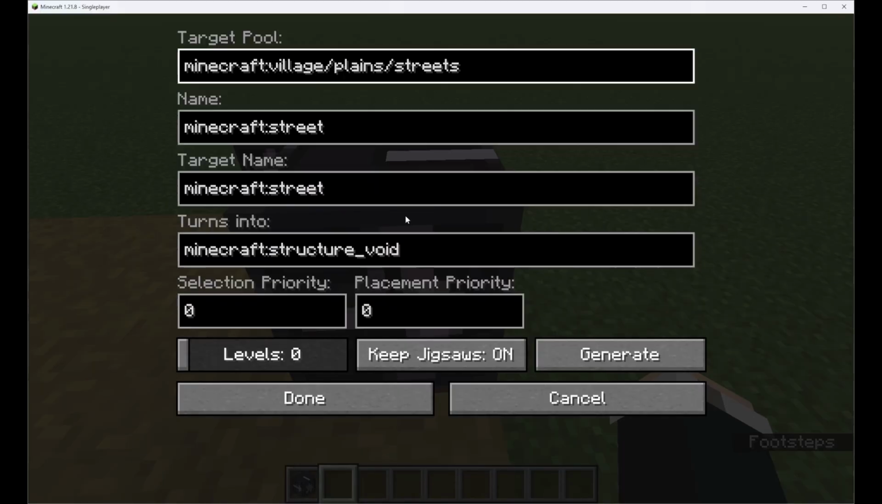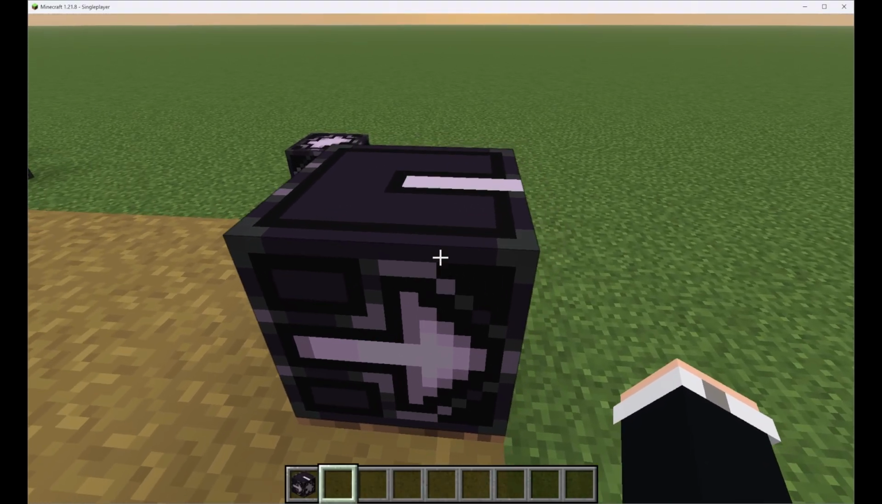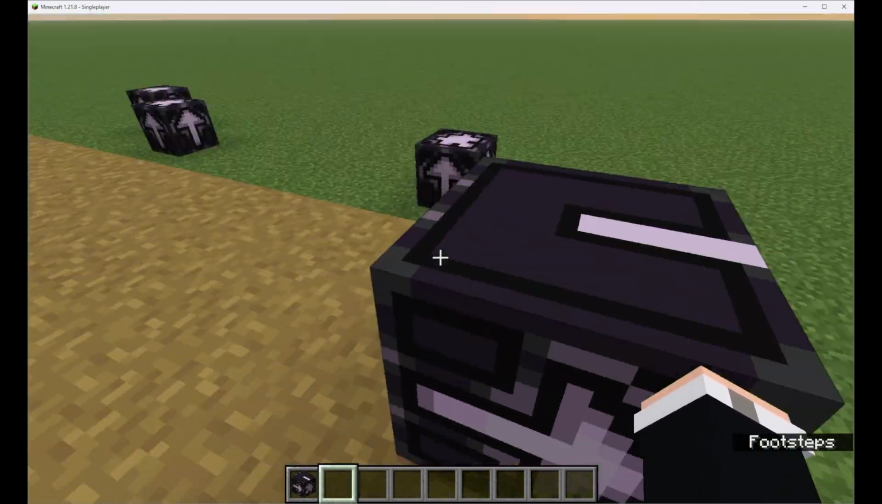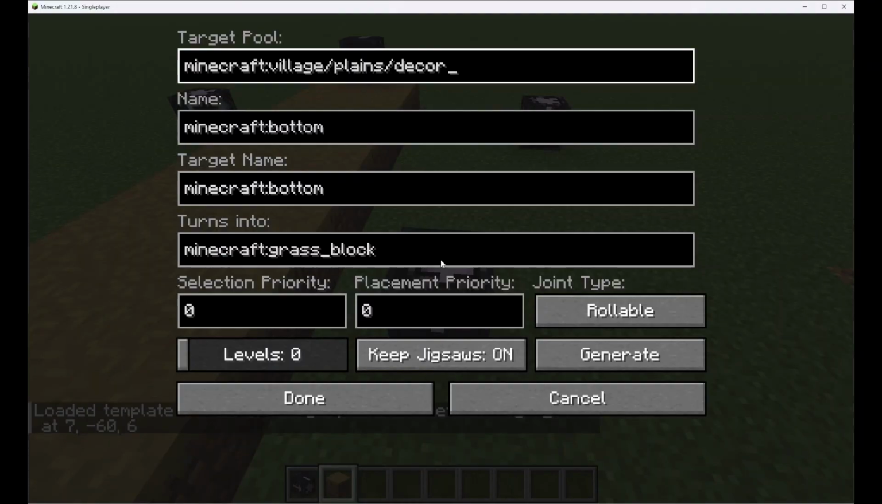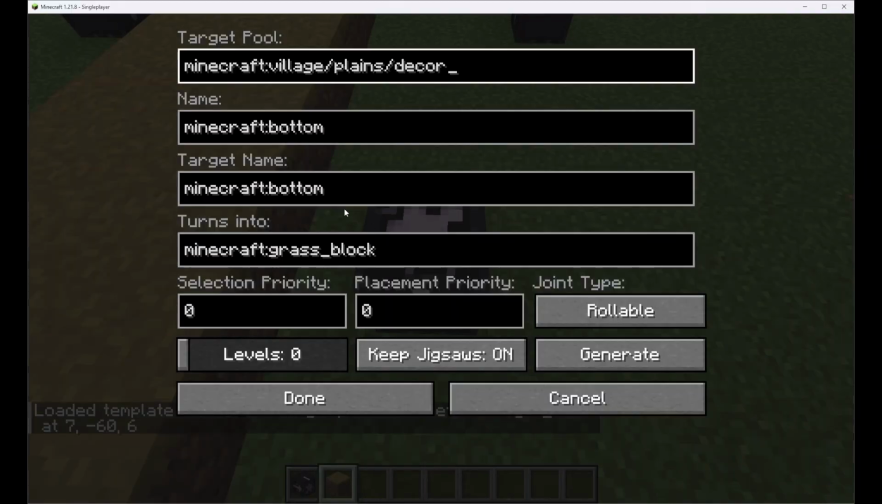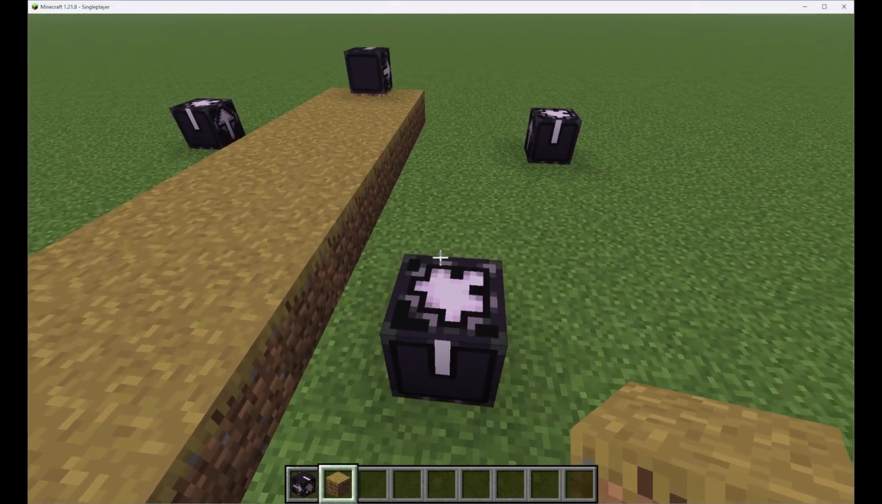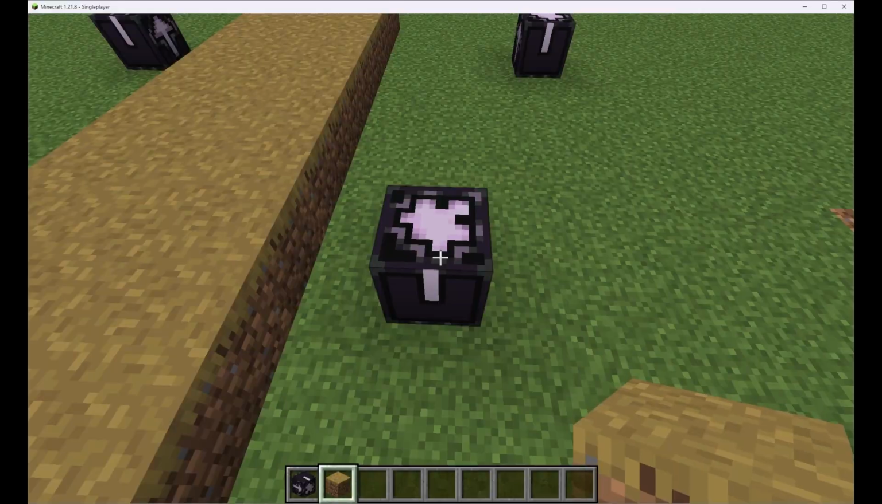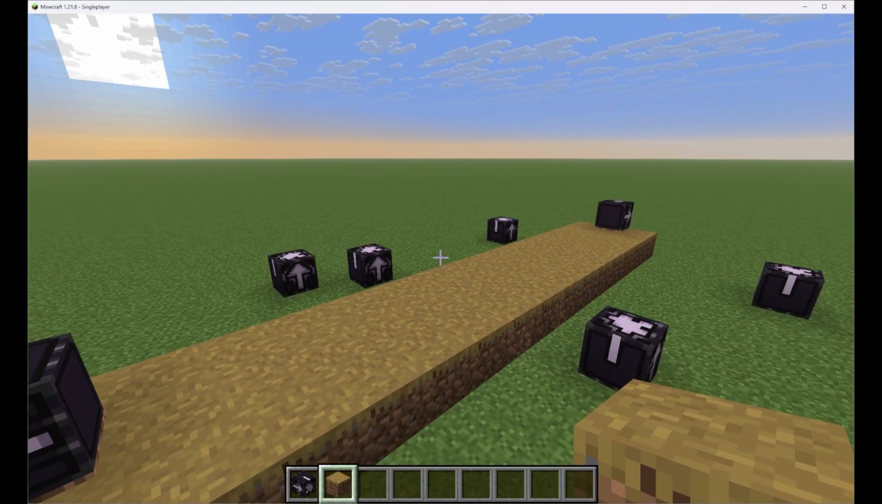And then it's going to look, and right here it says target name, it's going to look for a Jigsaw block with this target name, Minecraft Street, on the other structure, and it's going to try and line those up so that the other structure's Jigsaw block is pointing in to this Jigsaw block. And the same for these structure blocks right here. Even though they're facing upwards, they still take whatever target pool and they place that structure so that the Jigsaw block on the target pool faces into this Jigsaw block right here. And that is a basic level overview of how these work.